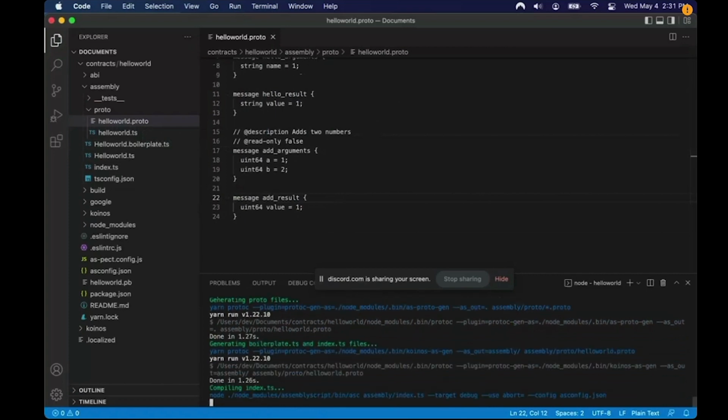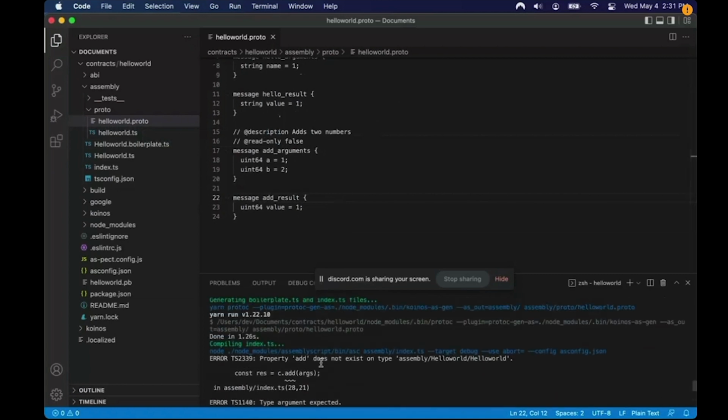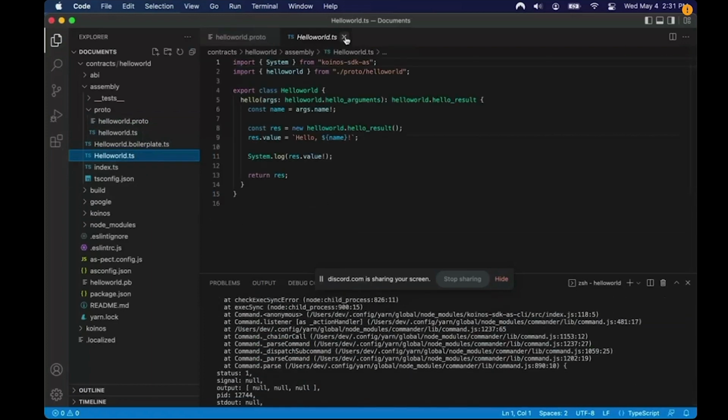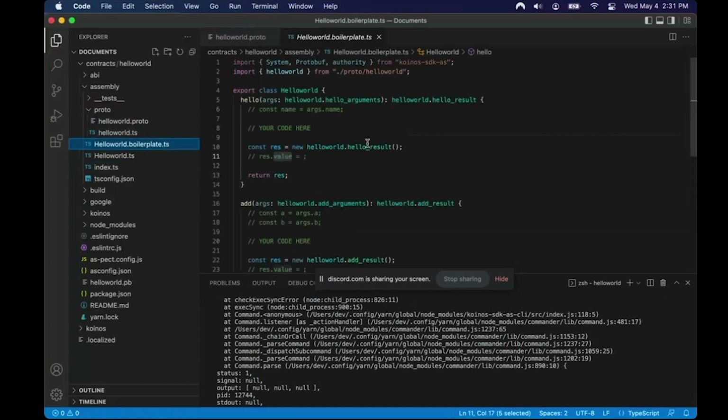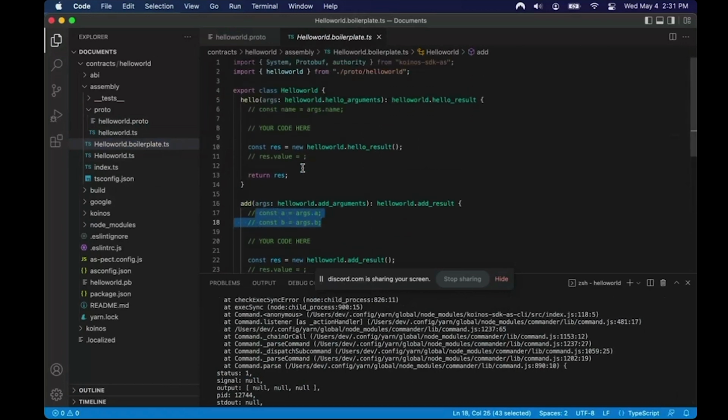So this is basically going to read the proto file we just updated again. You have here a compilation error. It's just because we haven't updated the contract yet to take into account this new function. But if I go back to the boilerplate file, I can see that a new add function was added here, and you can see the two arguments we added, the A and B, and then the result here. So the boilerplate is not what is compiled at the end. It's just for you to see the code that's auto-generated by the CLI.